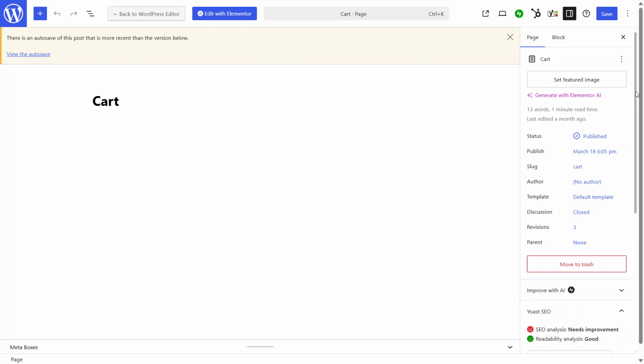Look over to the panel on the right-hand side of the screen. In this panel, you should see a field labeled slug. On the right side of that slug field, click on your current slug. When you click it, a small pop-up or editable text field will appear. This is where you can type in your new slug.